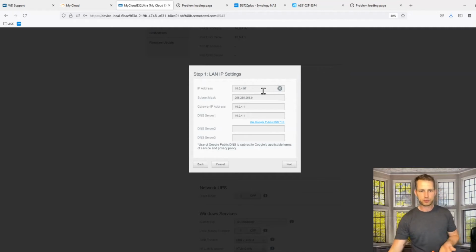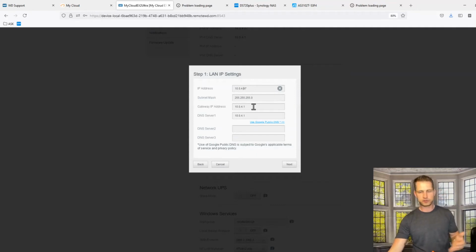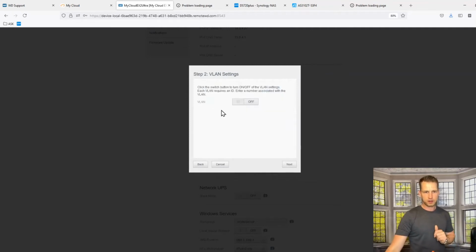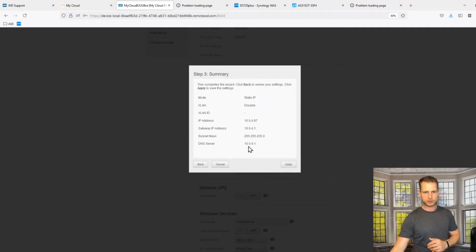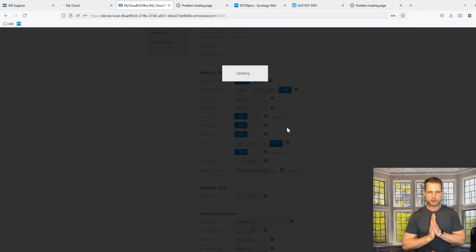Once you have done that, you can keep the subnet mask and the gateway. These are the things that will need to match on other network devices in your home. The gateway just means the router IP address, and the mask is the mask. So click next, and then it's going to ask you to click the switch button to turn on or off VLAN settings. Each VLAN requires an ID. Enter the number associated with the VLAN. I think we don't need anything to do with virtual LAN, so we just move on. Next, apply and save. So what we got is 97.